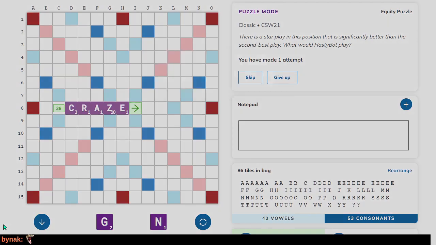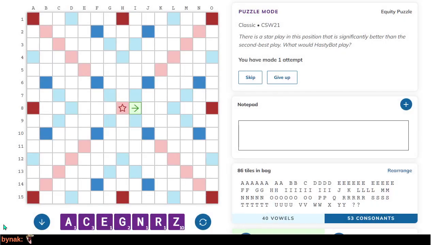Let's try it. No? No? When I said definitely, I meant like at least 60-70% in my mind. Not completely, but I was pretty sure that craze is a good play. Apparently there's something better. What the heck? It's gotta start or end with a Z then. You're gonna score better than craze.